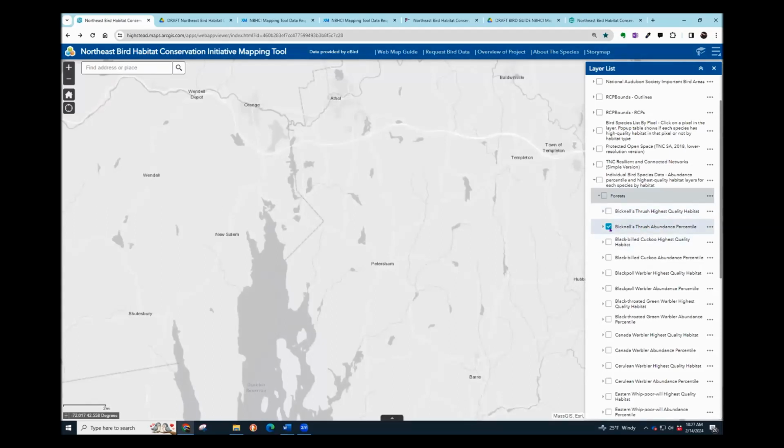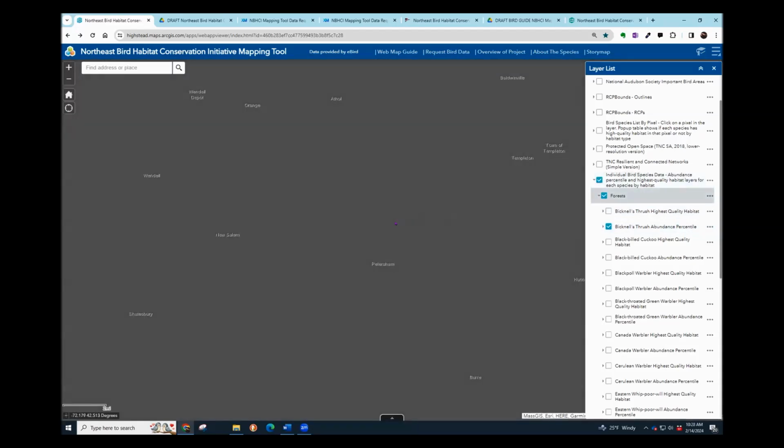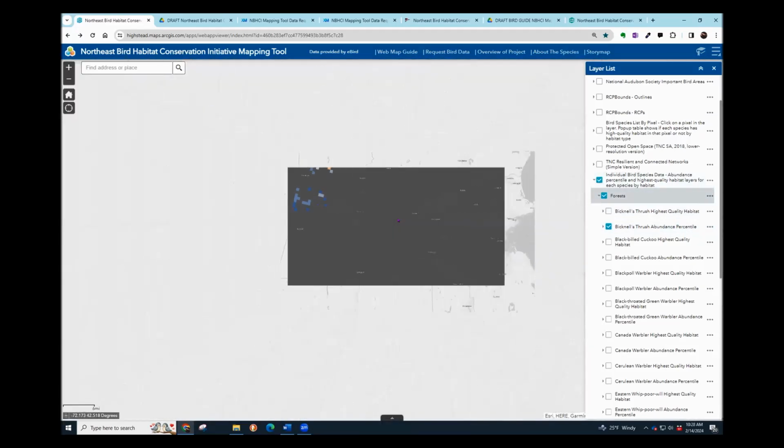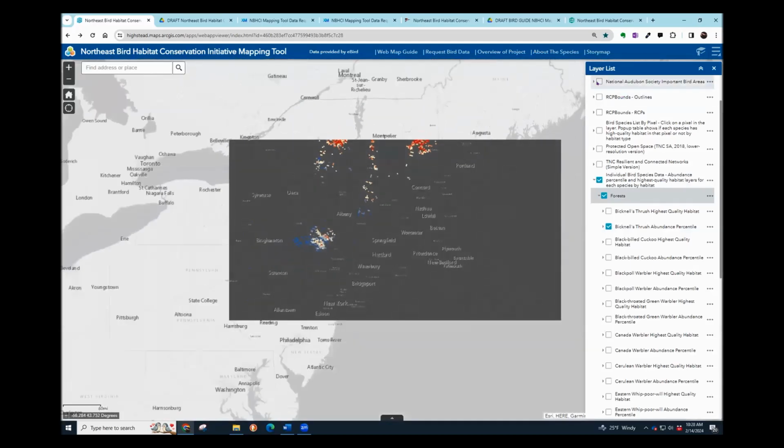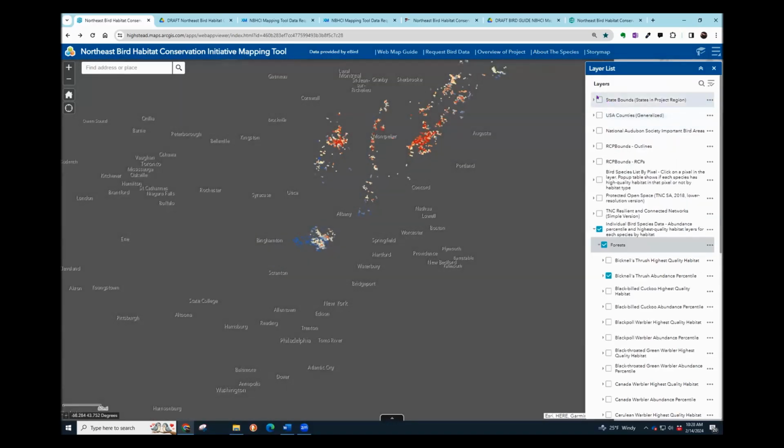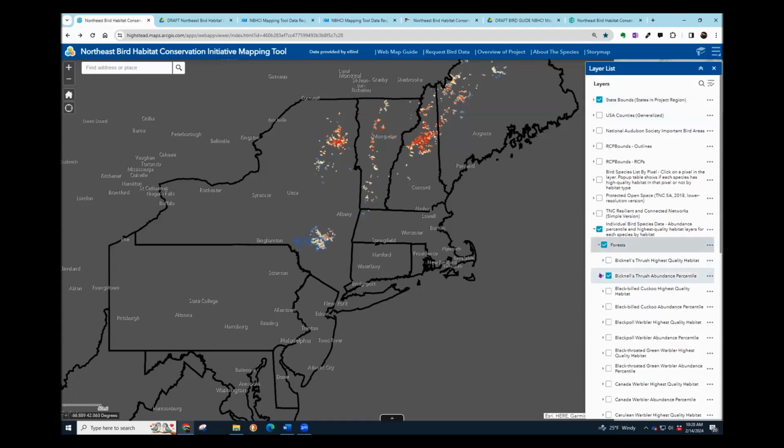Okay, that's because in order to see any layer, you have to turn on any parent layers that it belongs to first. So I got Bicknell's, I got to turn on forest, then I got to turn on that. And we'll zoom out to the region because there's none of it in the North Quabbin. Turn on the state layer. So now we're seeing, what are we seeing?